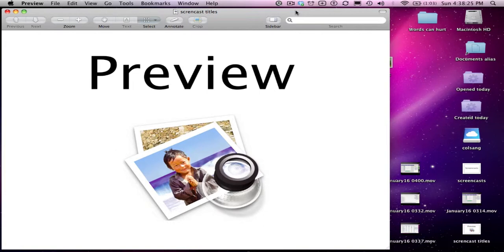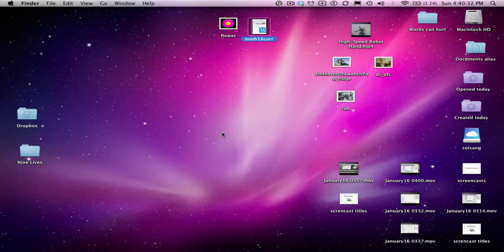Preview is kind of like a Swiss Army knife of applications. It can open a whole bunch of different graphic files like JPEGs, TIFF, you name it, it can open it. Also, it opens and works with PDFs really well, and it's a very quick, handy tool to have around. Here's how Preview works.